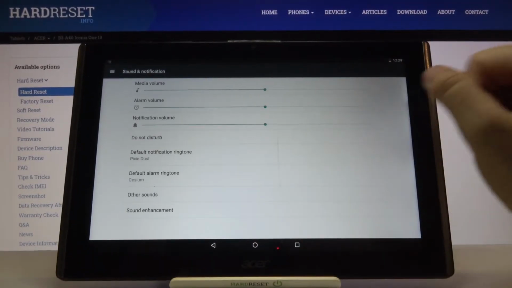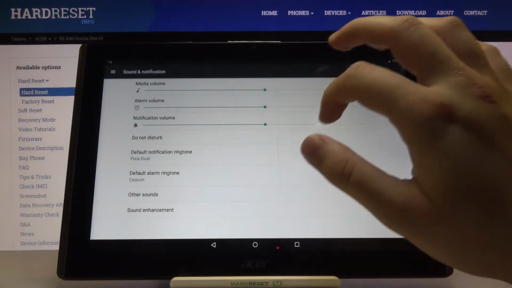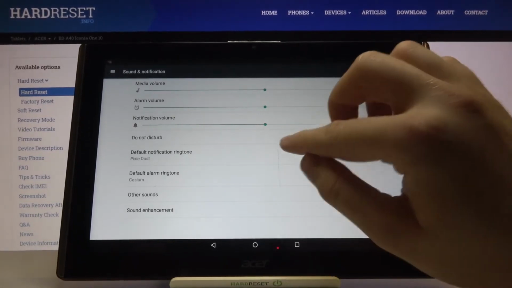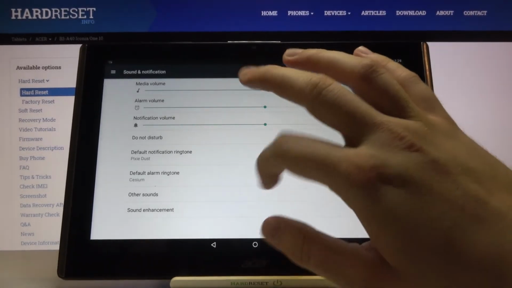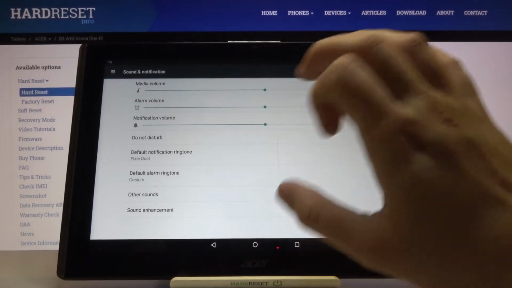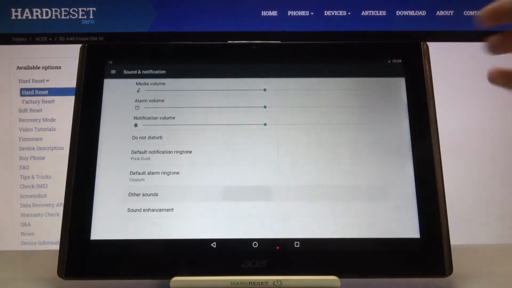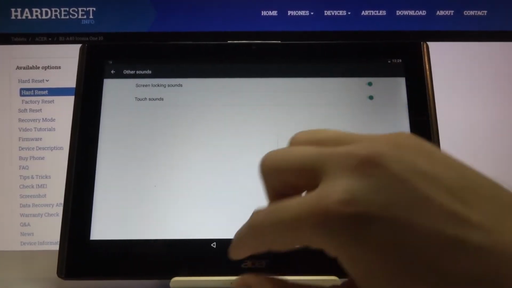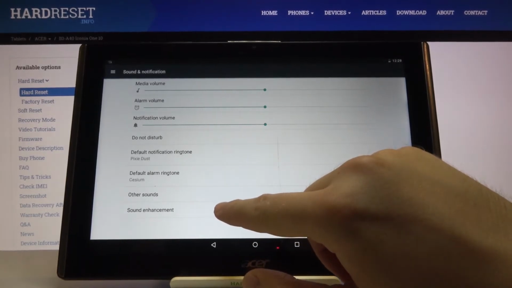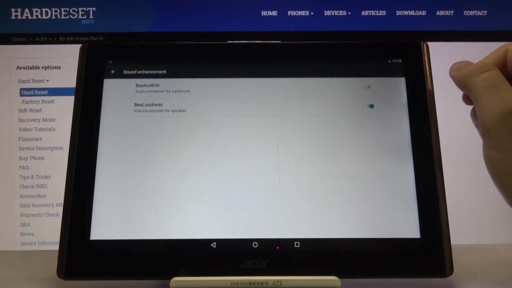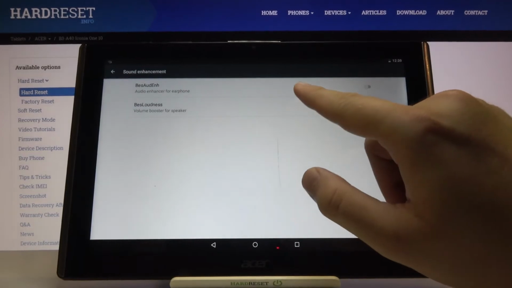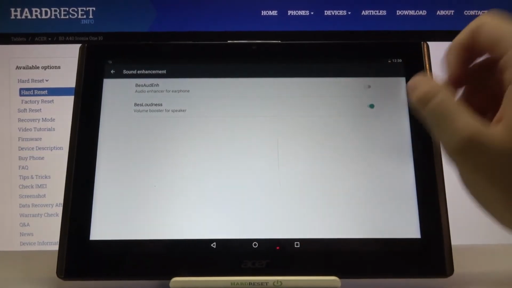And as you can see here we've got the sound settings. We can change the volume level of media, alarm and notification. We've got do not disturb mode, the ringtone, notification ringtone, and also the other sounds like touch sounds or screen locking sound, and sound attachments. There's the bass loudness and bass audio enhancer for earphone.